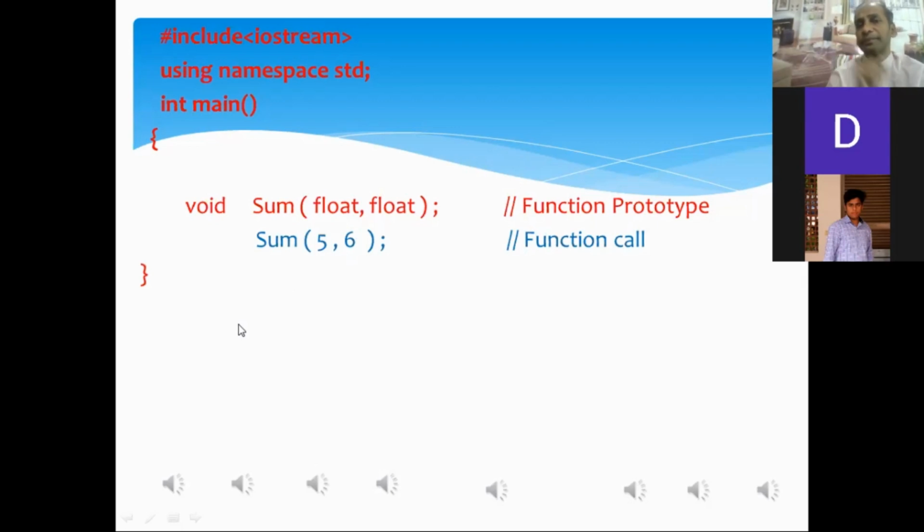Two things we have done over here. We have written the function prototype, or we have declared a function, and the function name is sum. The second job we have done is the function call. When this function call is executed, the control of execution will be shifted to the function definition of the sum.